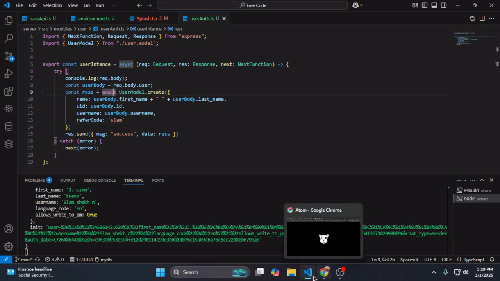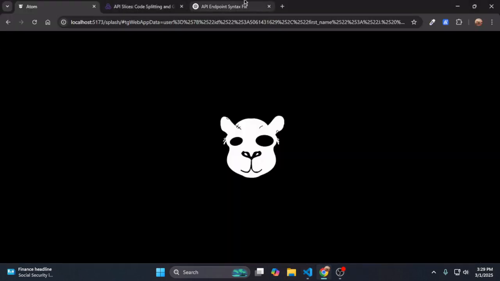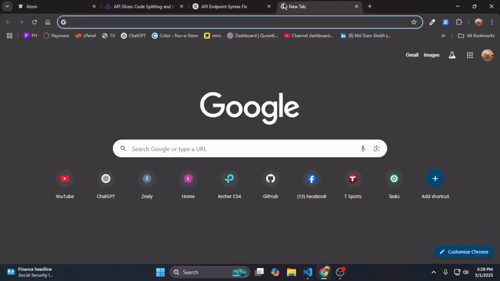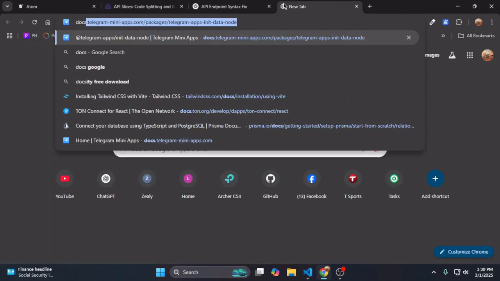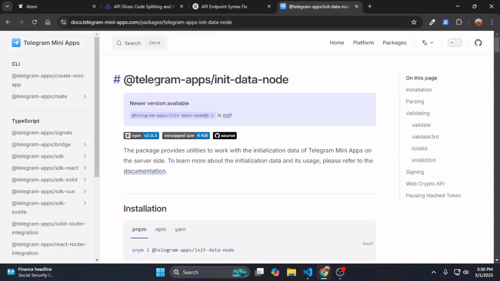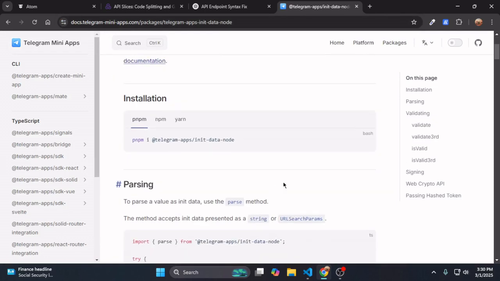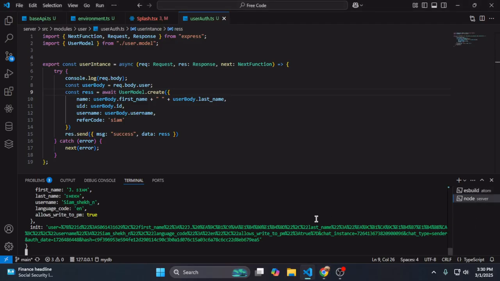First of all, I need to validate that init data. So if I want to validate that init data, I just need to go to the documentation on Telegram, and you can see that they have a package, which is telegram-apps init-data-node. So I need to install that package on the server.